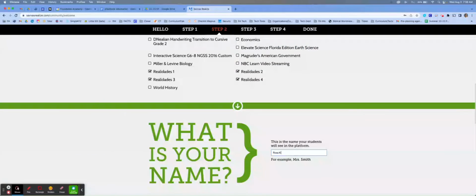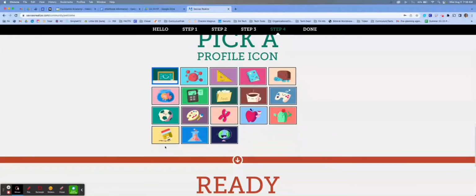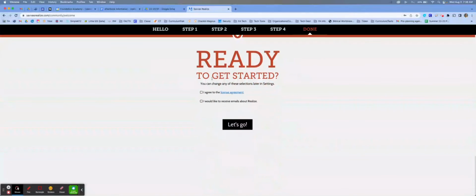Here, you're going to type the name that you want your students to see in the system. You can change all this in your settings. I'll show you how to do that. And then you'll choose your profile icon. We'll choose something very happy for Miss Rosa. And then you will choose your license agreements and let's go. And then this is going to take you to your main dashboard where you are going to set up Google Classroom.